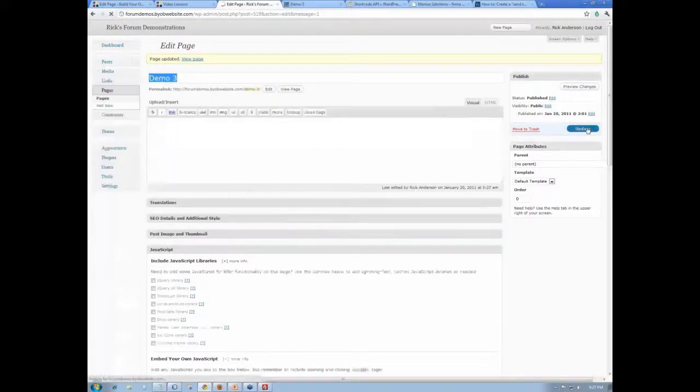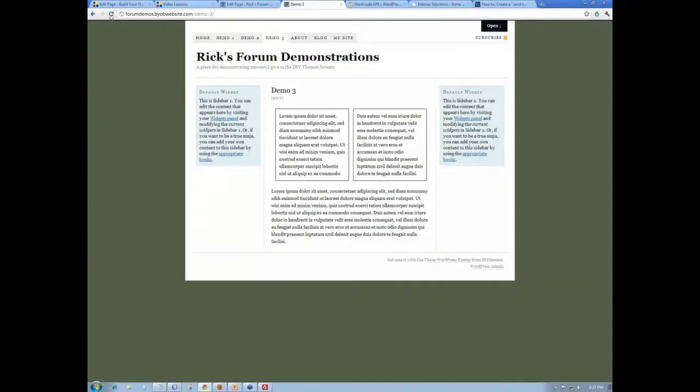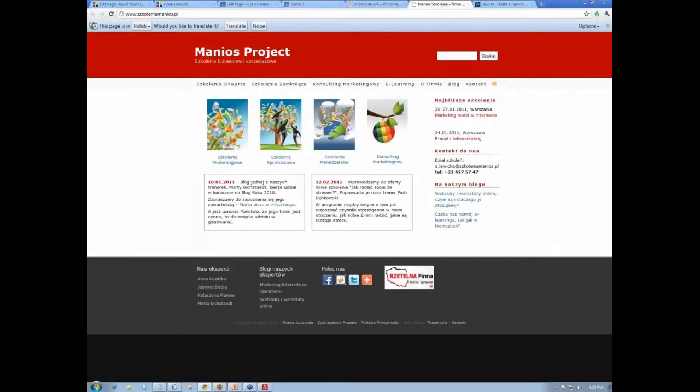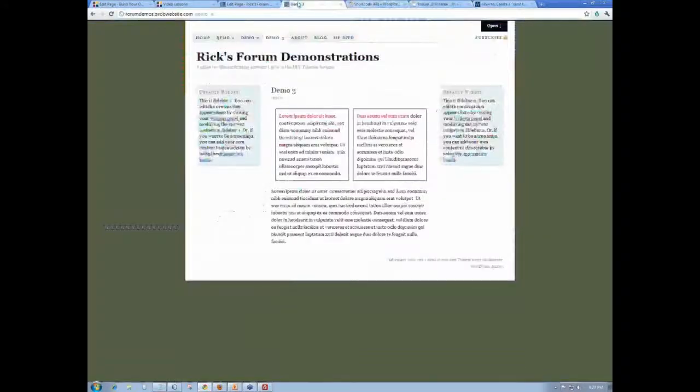Hit update. Come on over and take a look. Okay, and so pretty much we've got what she was attempting to accomplish. We have two gray boxes sitting side by side, equally spaced in their space, and we have text that's easily editable inside the context of that. And that should make, I think, probably everybody happy.